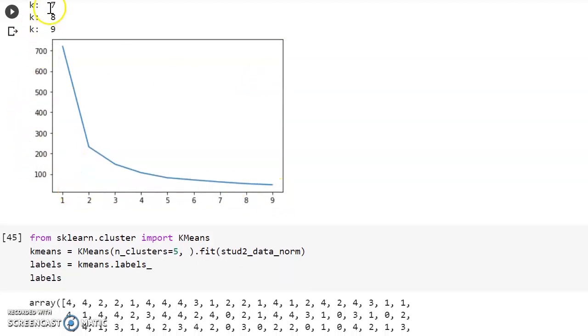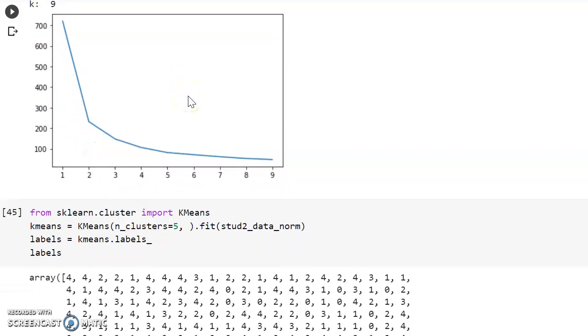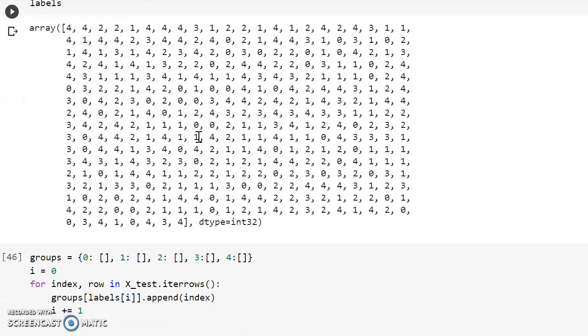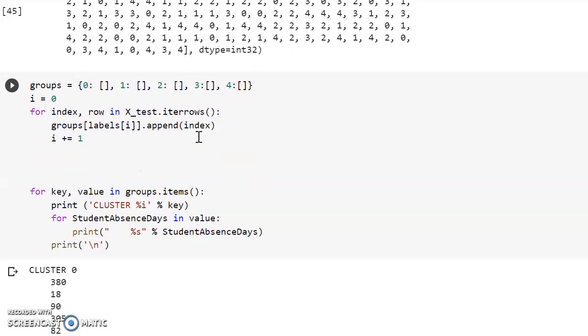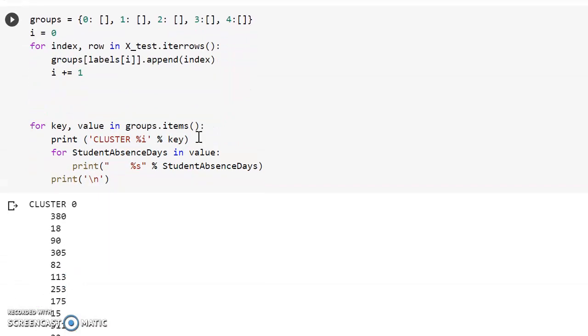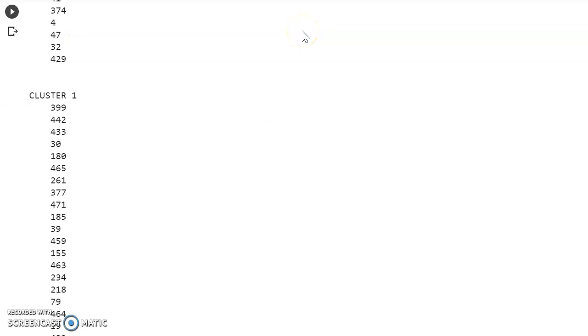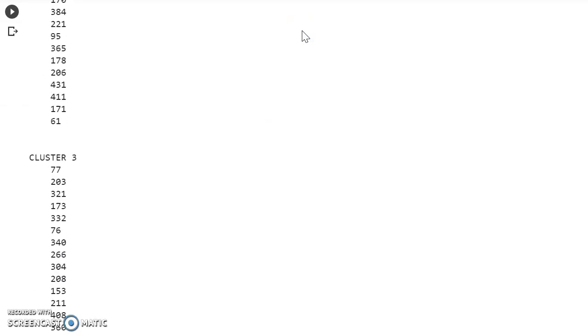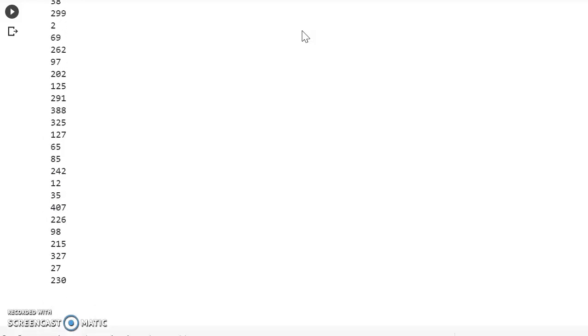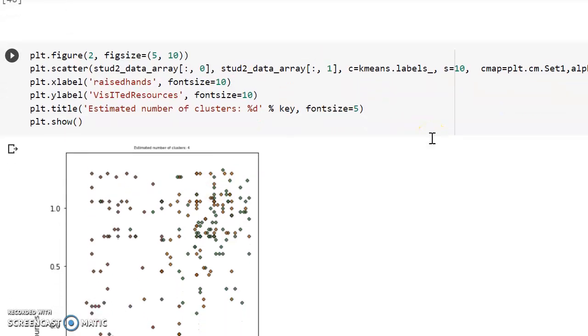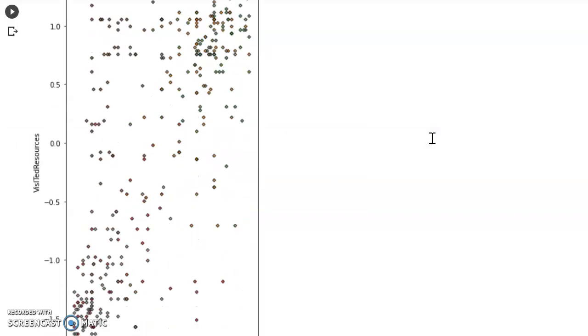You can find 1 to 9 and 100 to 700 for the k-means, and then I calculated the k-means. I got the array of data type integer 32 as well, and these are all the cluster labels. And then I have calculated my clusters, what the performance will be, and printed the clusters here. You can find all my clusters, cluster 3, cluster 4, and then I got the graph here with X label raised hands and Y label visited resources.